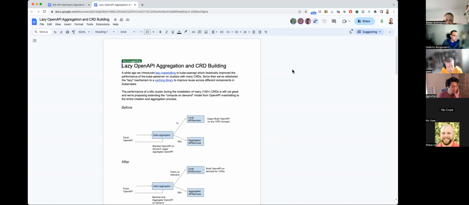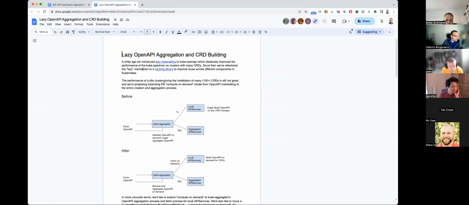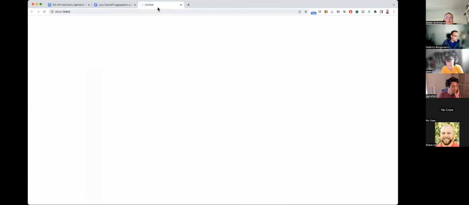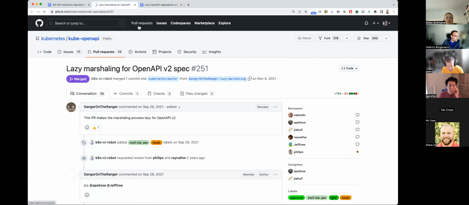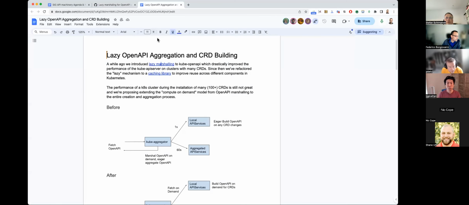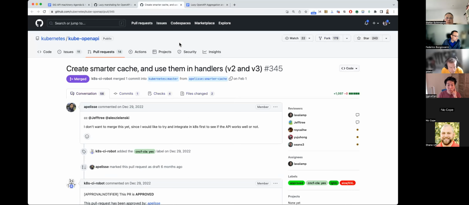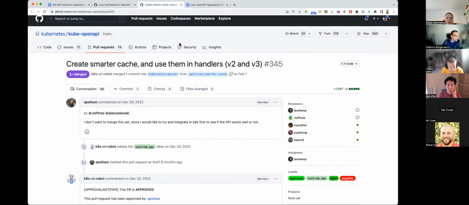Cool. So today I'd like to talk about lazy OpenAPI aggregation and CRD building. To provide a bit more context, a while ago we introduced this idea of lazy marshalling to the OpenAPI, which drastically improved the performance of the Kube OpenAPI servers on cluster installations, especially for clusters with many CRDs. Since then, we've refactored this lazy mechanism, to be more generic, into this caching library. Thanks, Antoine. This allows for reuse across different components in Kubernetes.